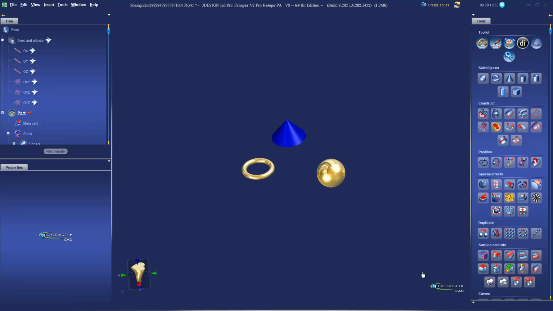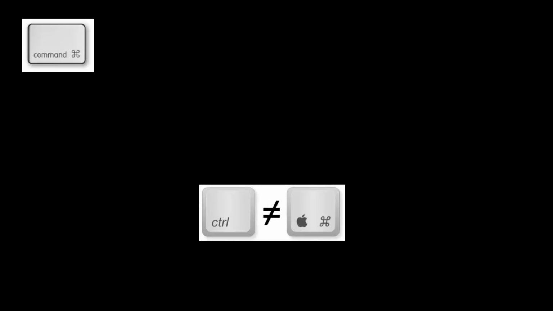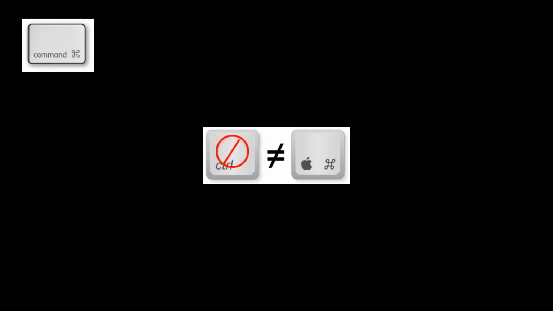Finally, we'll talk about keyboard modifiers. A quick note for Mac users on the Command key. A PC keyboard has the Control key. A Mac keyboard has both a Control key and a Command key. These are not interchangeable. On the Mac, whenever you hear the word Control, you're going to use the Command key instead. So for example, Command O to open or Command P to print. The general rule of thumb is just never use the Control key on your Mac keyboard.